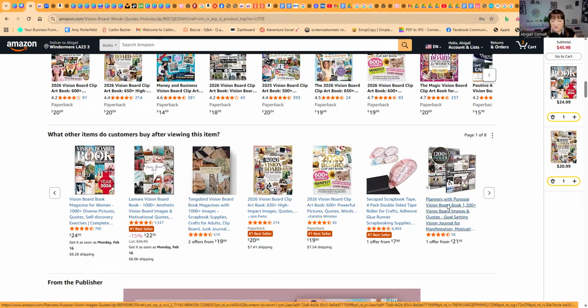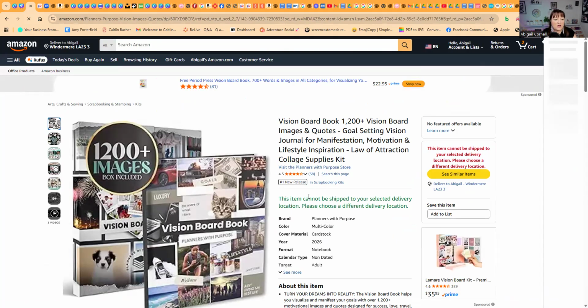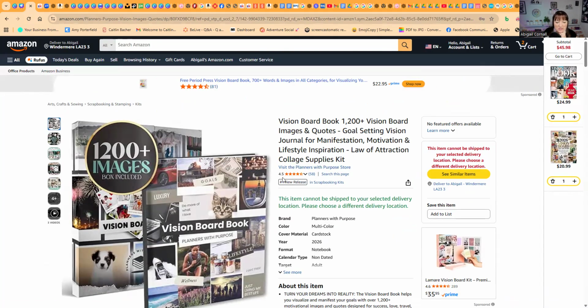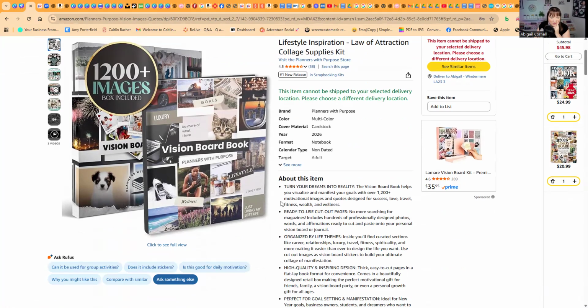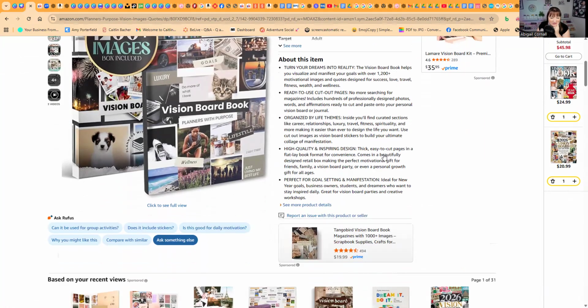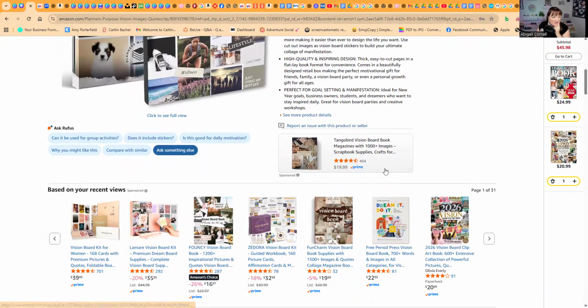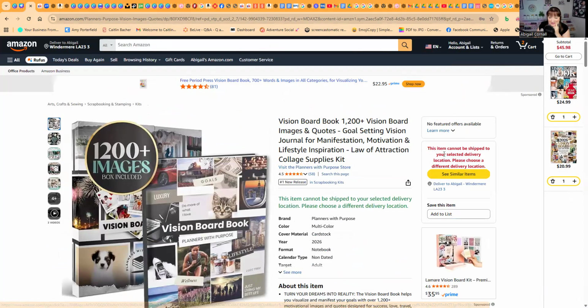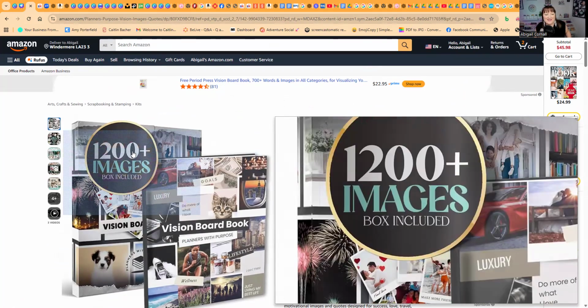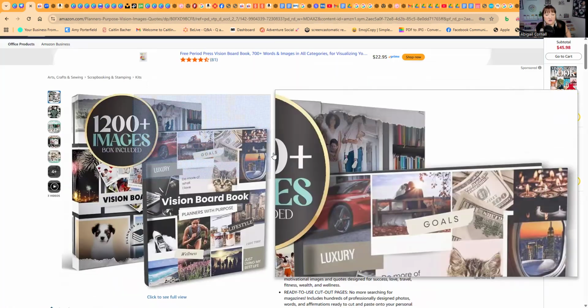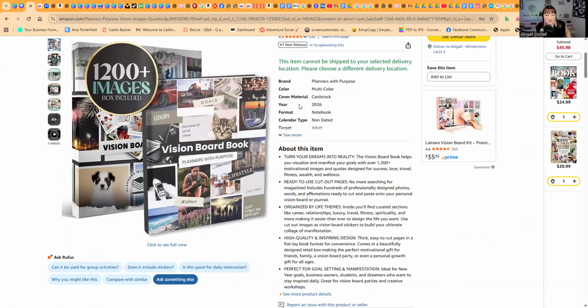Let's have a look at this one. So this is 21.95 and it's got 1,200 images. It looks like a hardback book. And I can't even see the price of it anywhere. Where's the price? This item cannot be shipped. Anyway, it doesn't matter. But I just wanted to show you that this one says it's got 1,200 images. How many pages has it got?